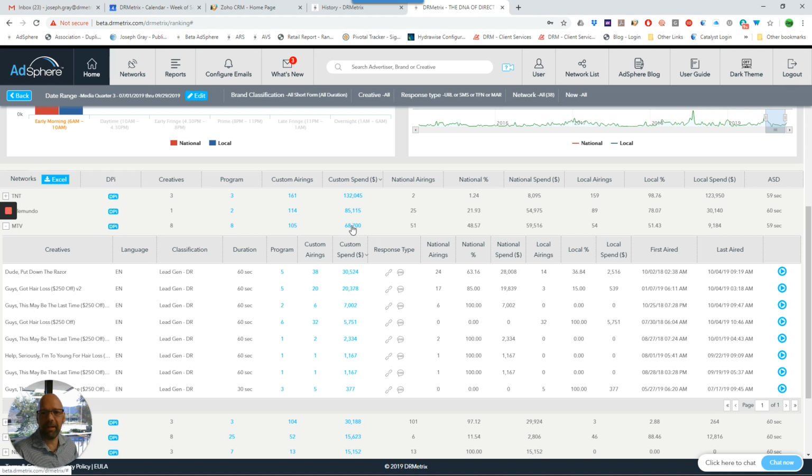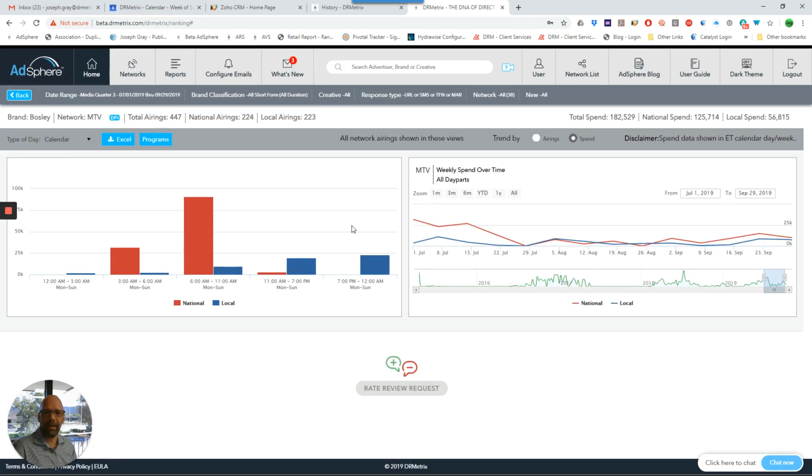So I'm going to click on this 68,700 and we're going to dive in. Now the custom filters go away when you're coming into these screens, and so it does say up here all network airings shown in these views, so there's no confusion. So you can see the total spend on MTV, and it's mapped to their respective ROS day parts.